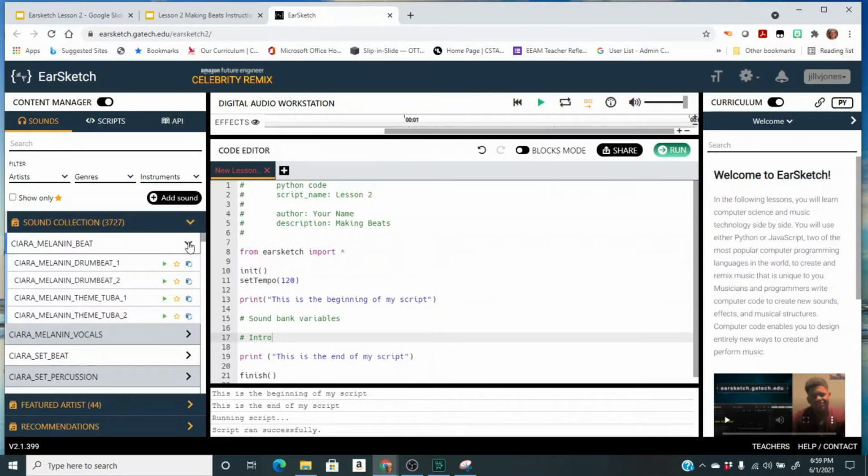And some of these will have several. So in this Sierra Melanin beat, if I opened it up, then there's 4 more down here. For the vocals, I can open it up and I can see the different vocals. So just be aware that most of these are going to have a drop down, and there'll be several clips included in there. So here's a drum beat. If I want to hear it before I decide I want to use it, I can click on this little green triangle and I can preview the sound.